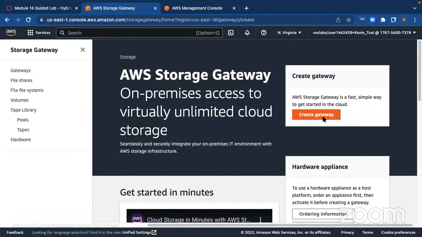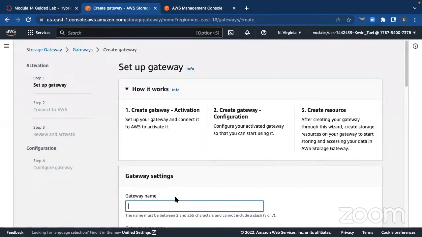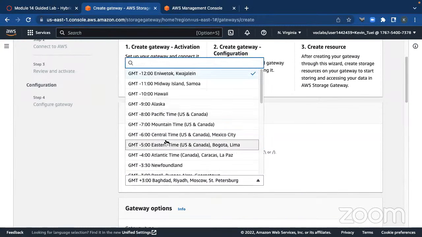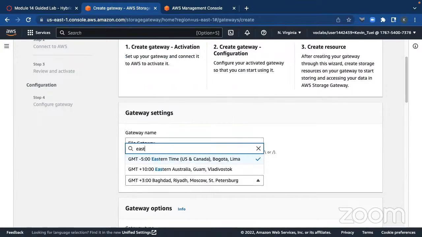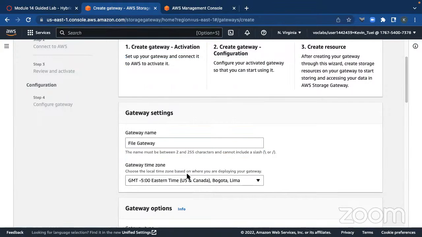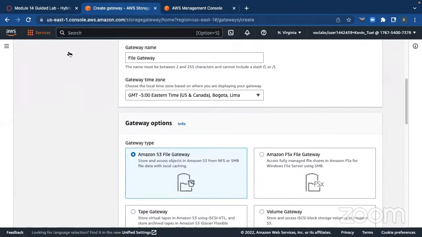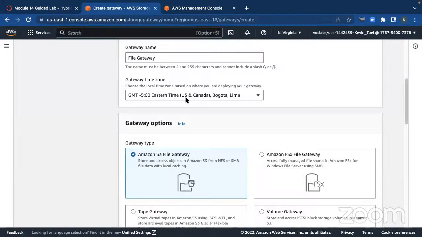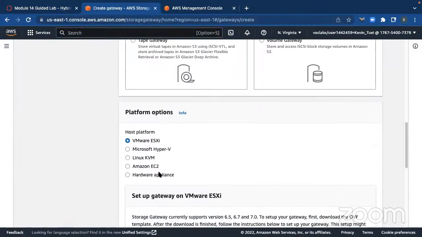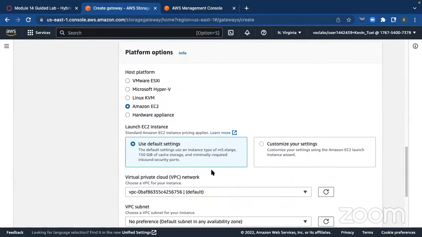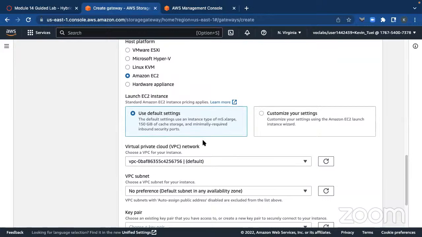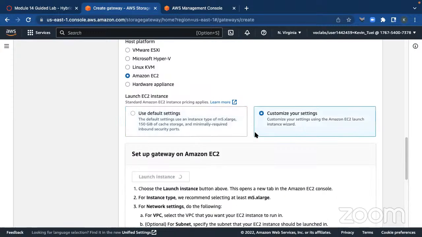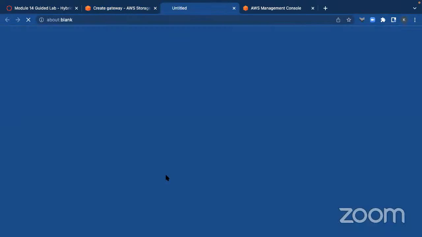So create a gateway, file gateway, GMT -5, so Eastern time. Amazon S3 file gateway, host platform EC2. Customize, launch.